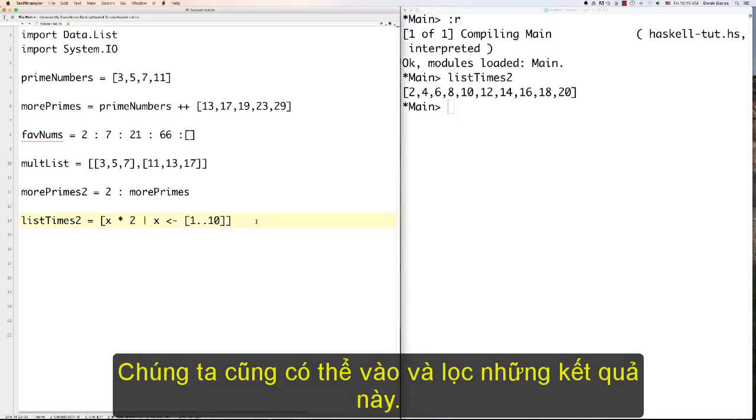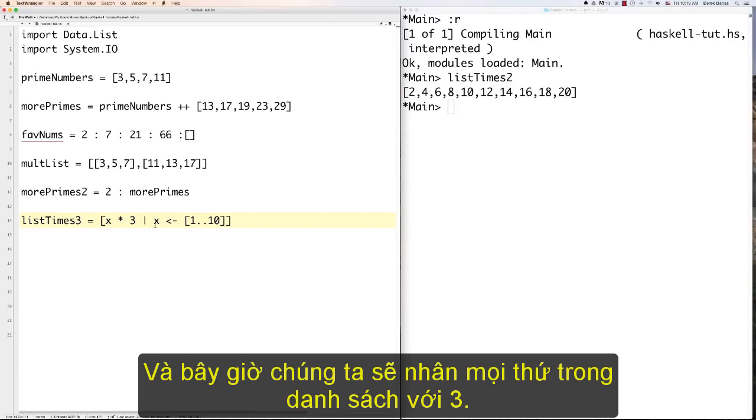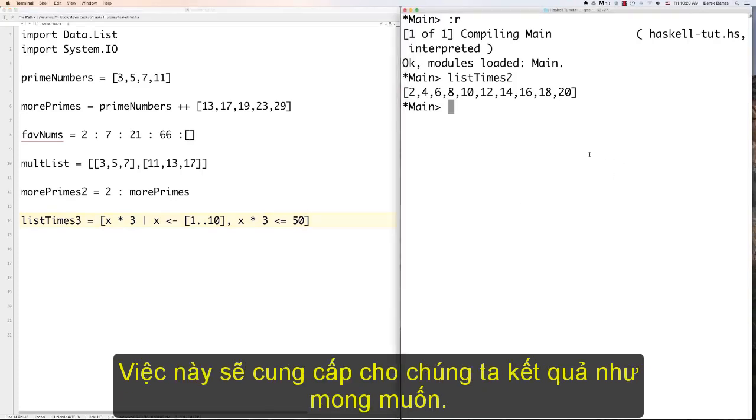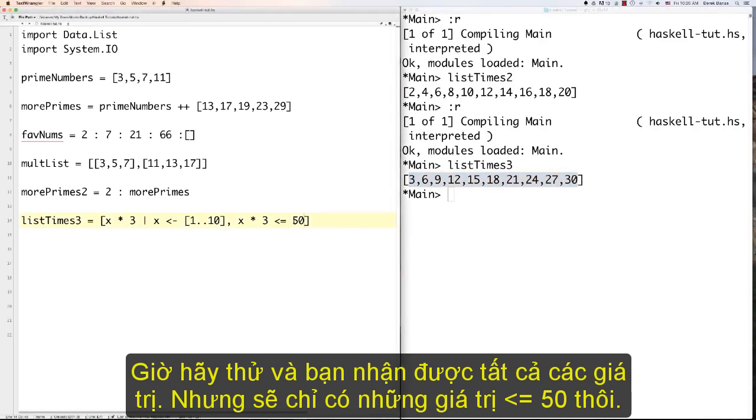We could also come in and filter these results. So let's change this to 3, change this to 3. Now we're going to be multiplying everything in a list by 3, and then let's say that we only want multiplications times 3 that are going to be less than or equal to 50. We just put that little comma in there, and that's going to give us our results for that. So we'll say list times 3. And there you can see, it gave us all the values, but only those values less than, or less than or equal to, 50 in this situation.